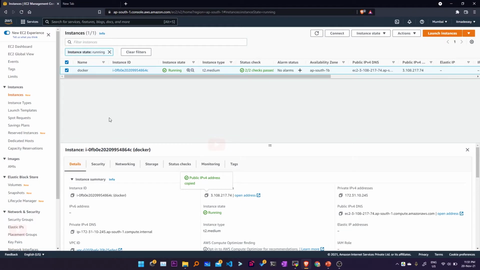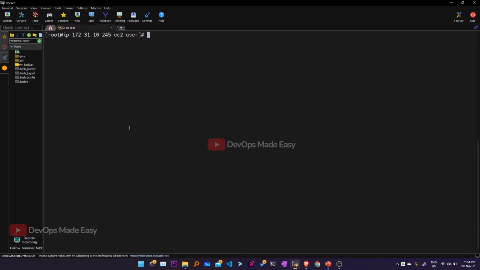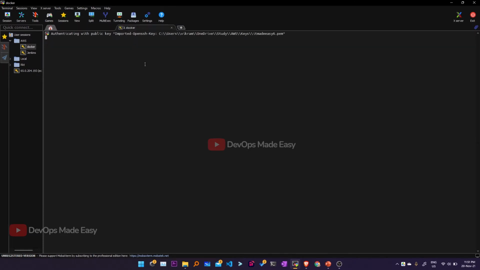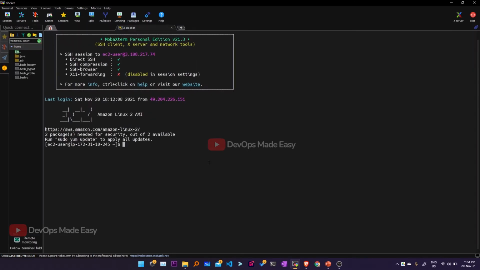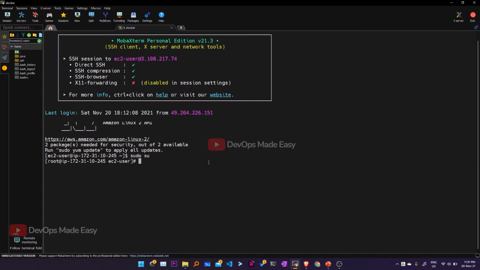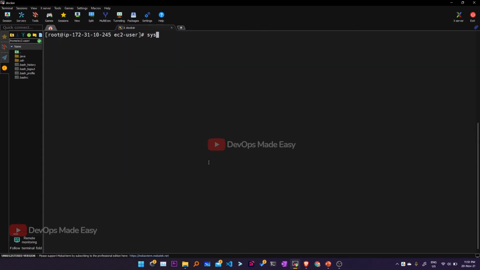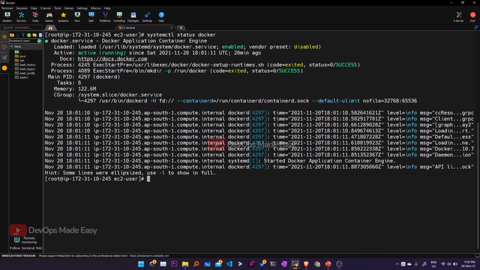I already created one EC2 instance of type T2 medium, because Jenkins needs at least 2 GB of RAM. So I've taken a much better instance type, T2 medium, and I've already installed Docker. This is from our earlier demos. I'll be using this saved session, which is configured to SSH into our EC2 instance. Then I'll switch to root user. I will also check whether Docker is running by using systemctl status docker. So Docker is up and running.